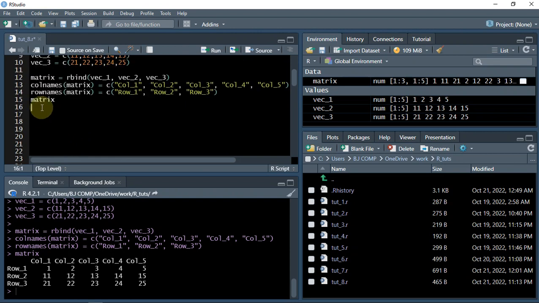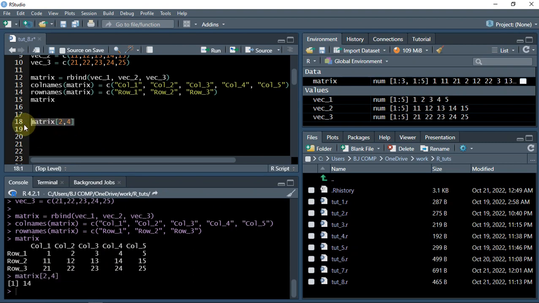And now we will see how we can access these elements, right? Let me just make room for that. Let's say I want to access this element 13, right? So I will just write matrix, and in the square brackets I will specify my row, which is 2, and the column, which is 4. Let's see what we get. So we got 14, right? Exactly what we wanted.